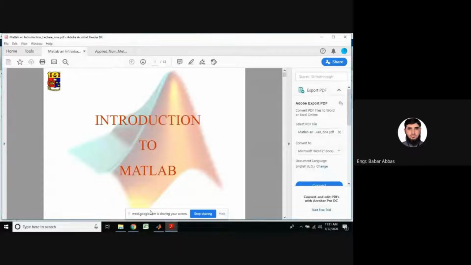The last topic in this lab will be how to use the subplot. We have one figure and multiple plots, and we are interested in plotting multiple plots, subplots, in one figure. So that will also be included in this lab. Okay, so this is an introduction to MATLAB.